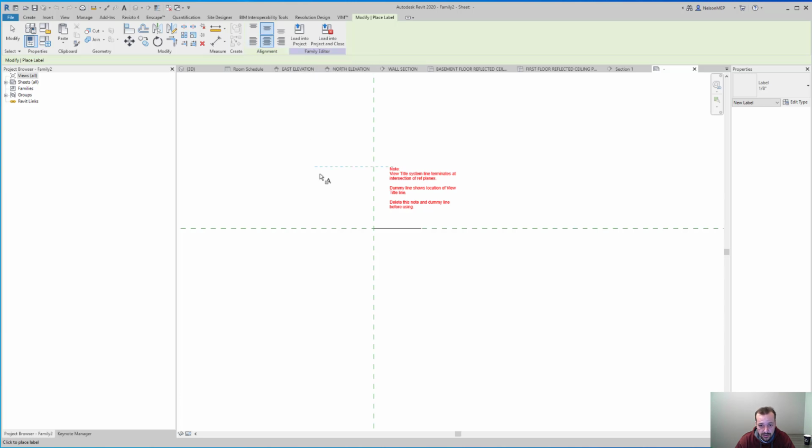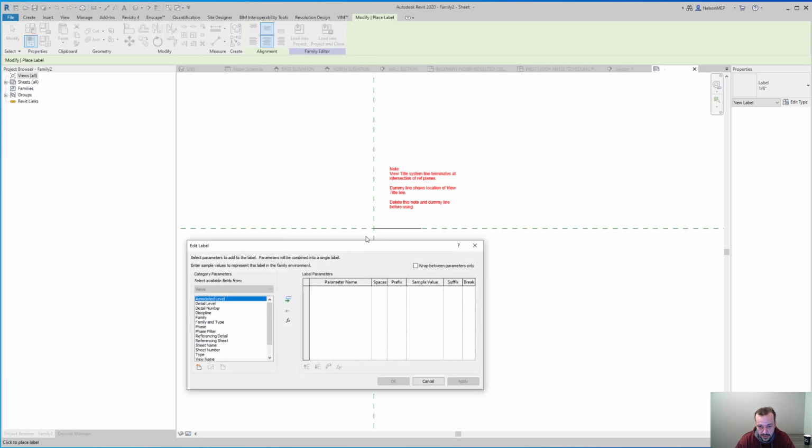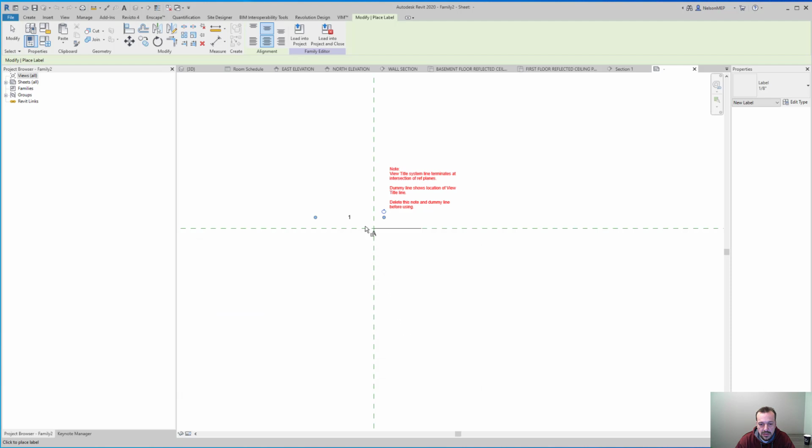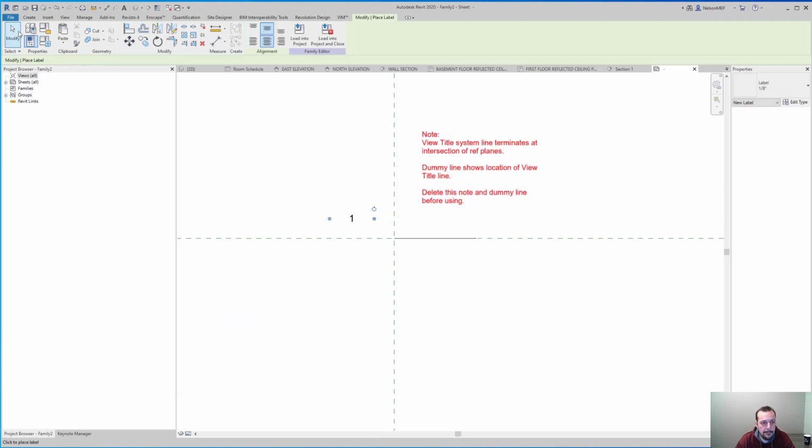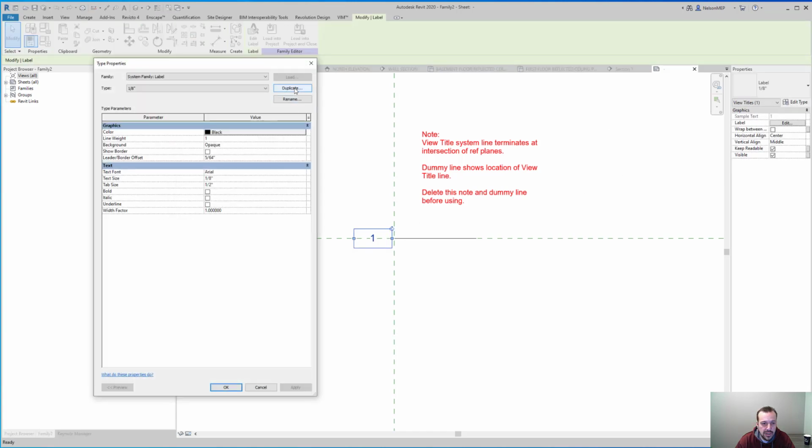I want it to be centered, so I'm going to put that here. And I want it to show what the detail number is going to be. So here's my detail number. I'm going to put that over here to the side, and I'm going to make it a little bit larger. I'm actually going to make it, let's see, I will hit Edit Type. I'm going to duplicate that text, and I'm going to call it, let's say 1/3 inch.